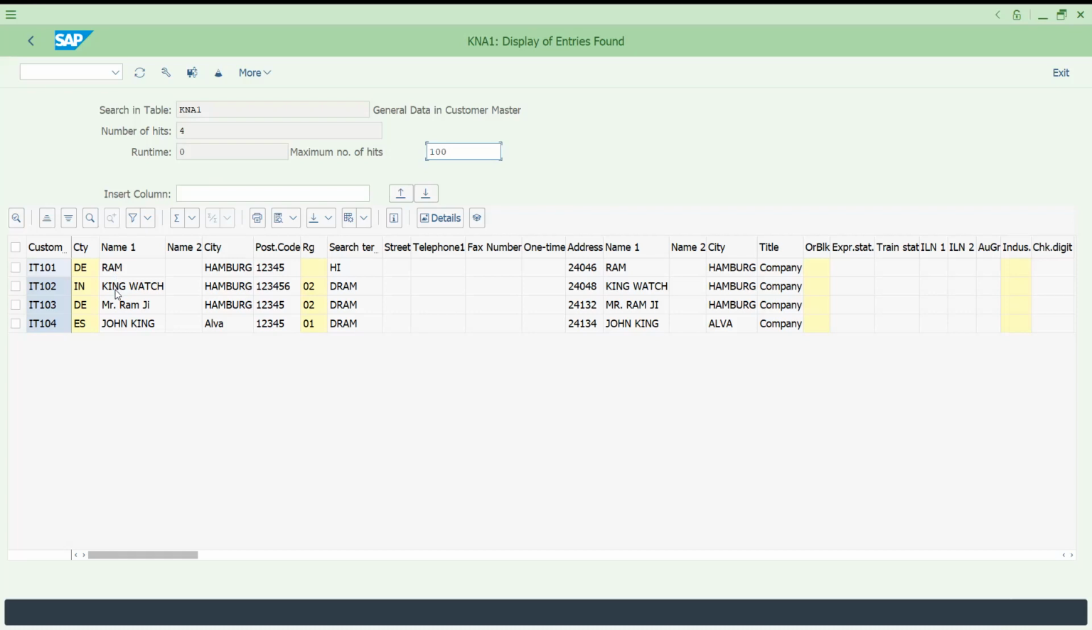Here Ram, King Watch, Mr. Ramji, John King. All these are the names given in name one. Name two they haven't given. So my target is, by using a text file, I would like to fill this one. I would like to change the name one.